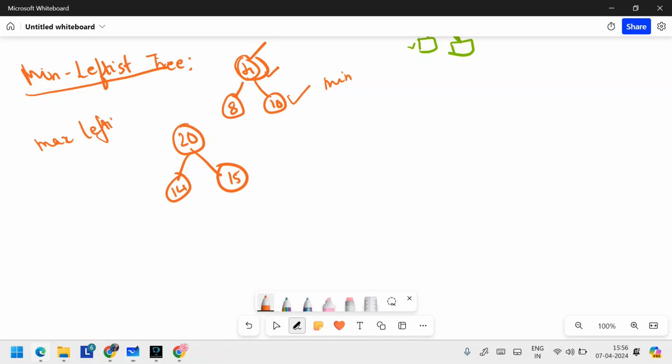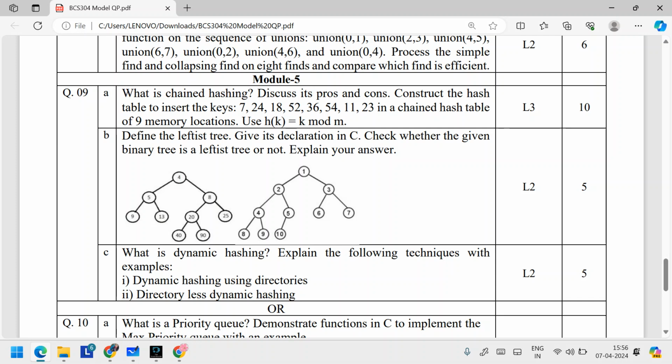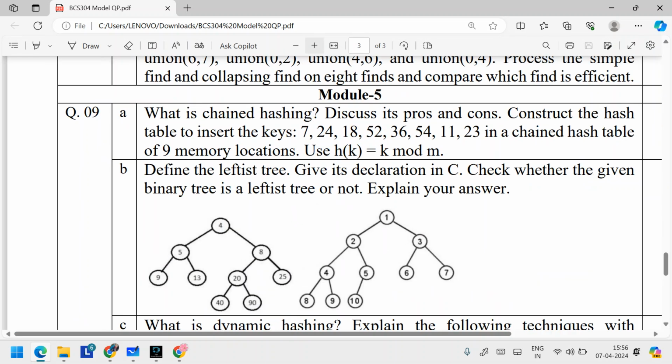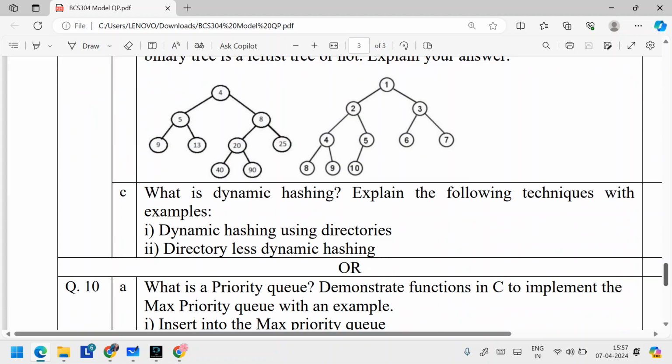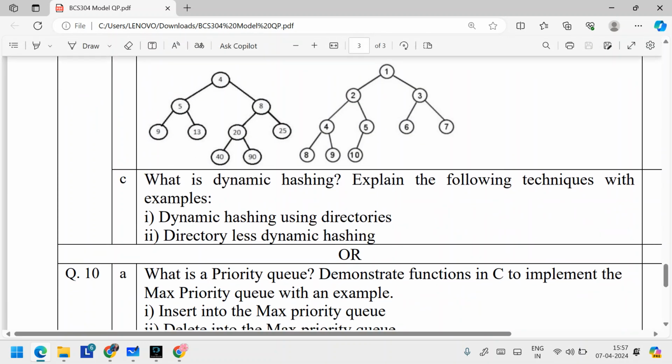Okay, and the next part is you have to identify whether a given binary tree is a leftist tree or not. So how do we do this? Let me try to do it here itself. I don't know if I will be able to, but let me try. I will do one of them, then you can see the model question paper answers and refer to them.